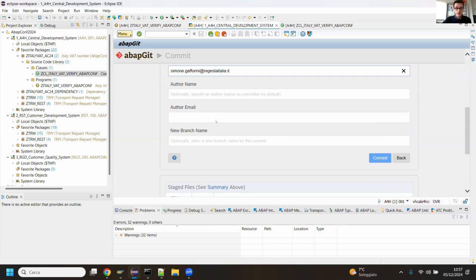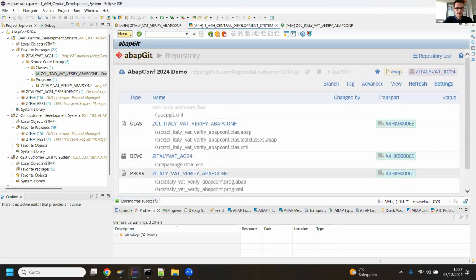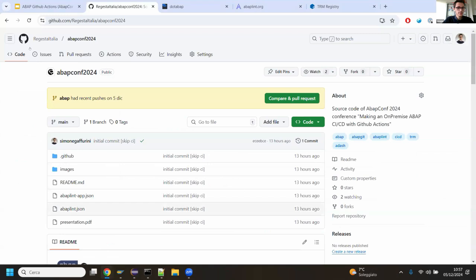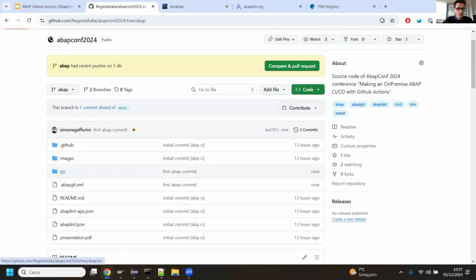And again, I cannot make any comment on the main branch, so I would have to use this option and create a new branch before making the comment. So we can see that there are no differences anymore. And if I go into Git, I can see that ABAP had recent pushes. So if I go in here, we can see that there's source code.